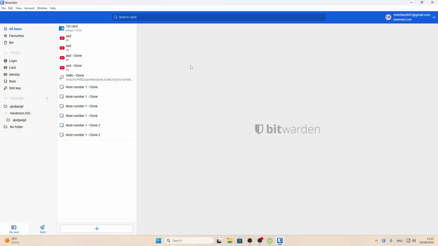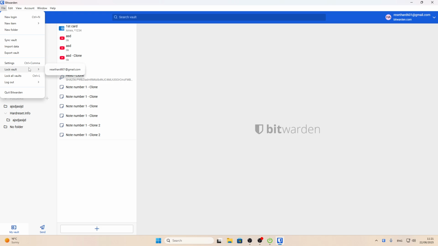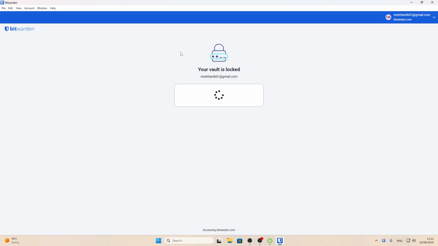So first, what you guys want to do is go over to File in the top left corner. Now here you will have an option to lock vault, and here you can choose which one, or simply lock all vaults using the Ctrl+L. So you guys can lock the vault right here. Let me lock my one.